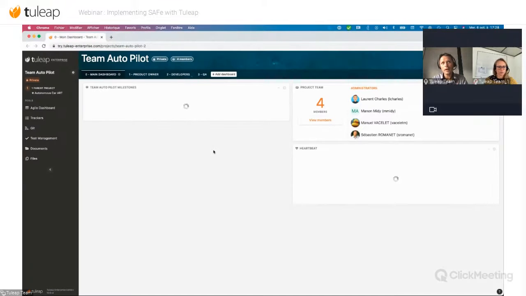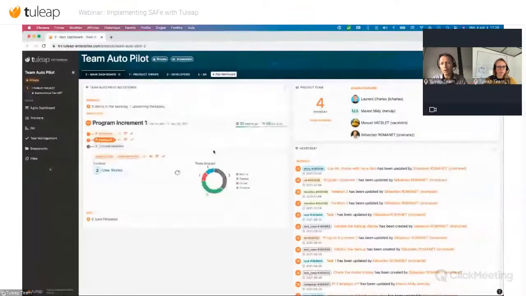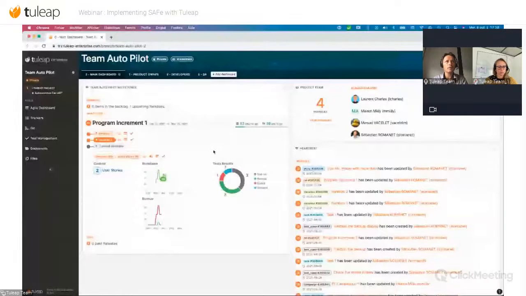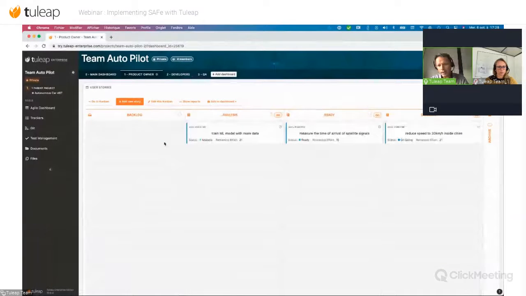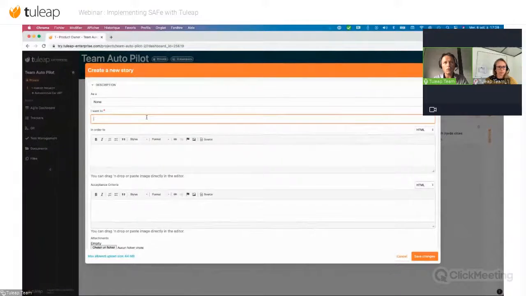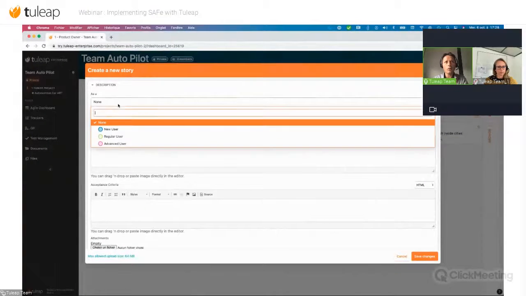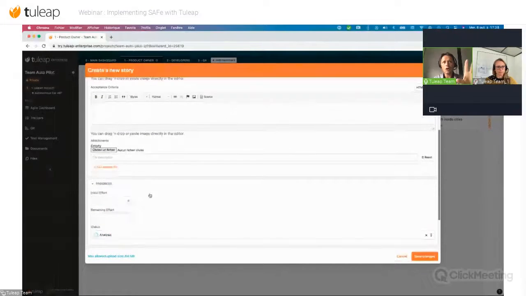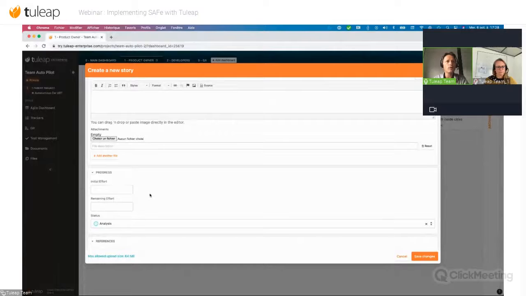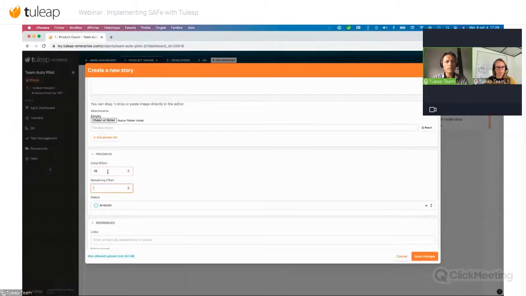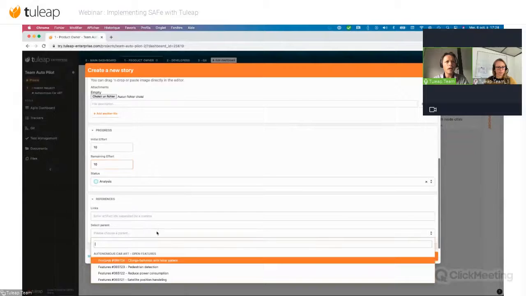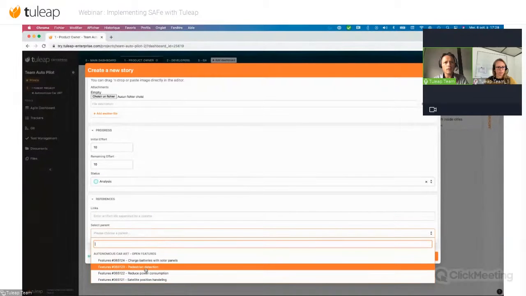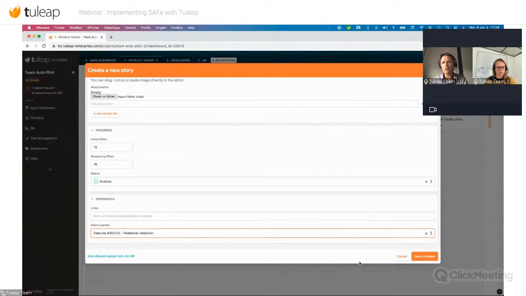So I change, and as you can see here, I go in another workspace. Okay, so this is a blue workspace where there is a team Autopilot. On this team, they will create a new user story, and on this new user story, we'll add the information that was written, and so you will fill all the data that you need. Each field that you can see here, you can customize as you want. Okay, and when it's done, I link it to these features. As you can see here, this is the pedestrian detection. I save it.